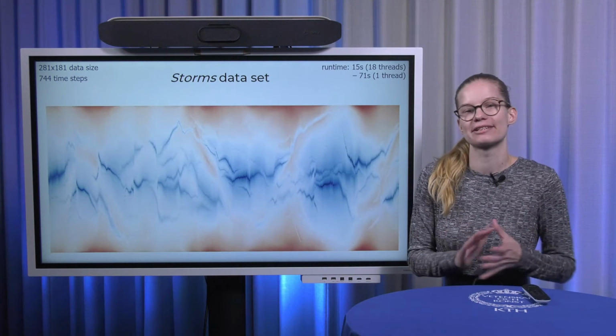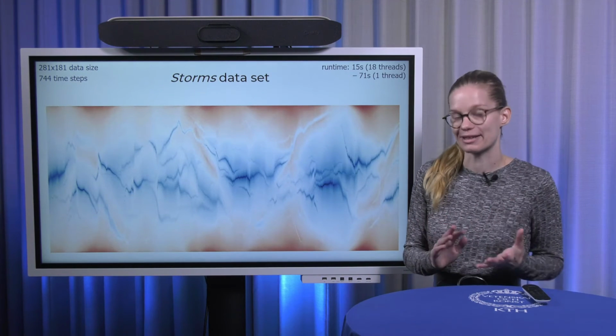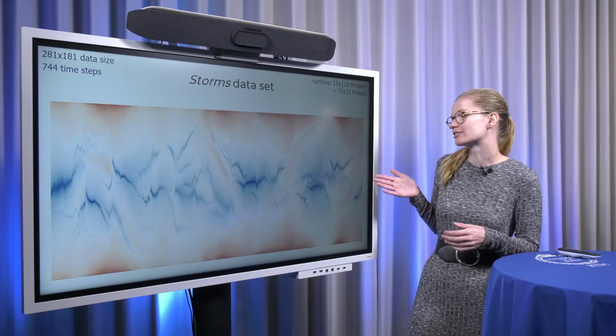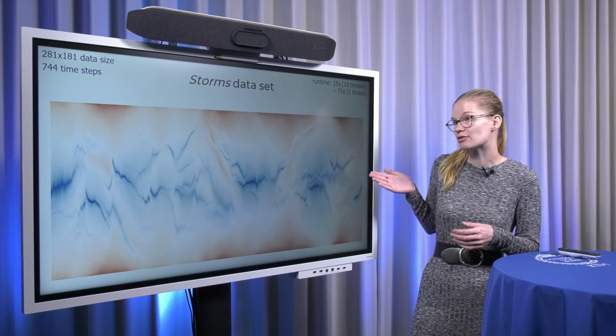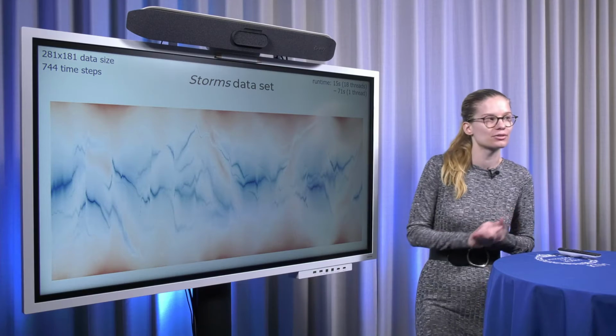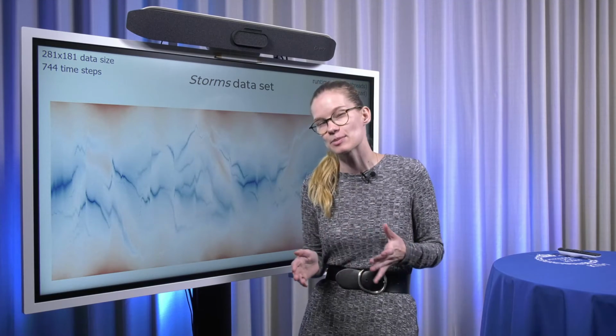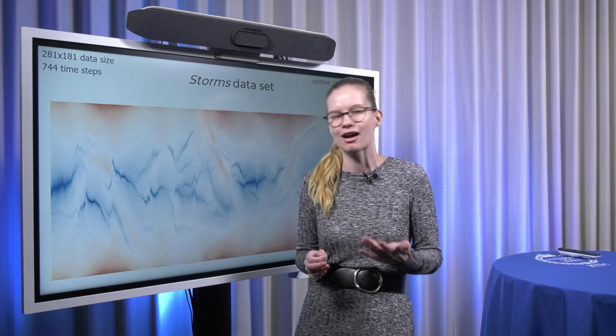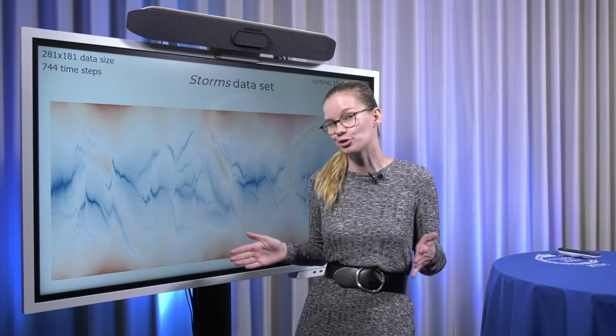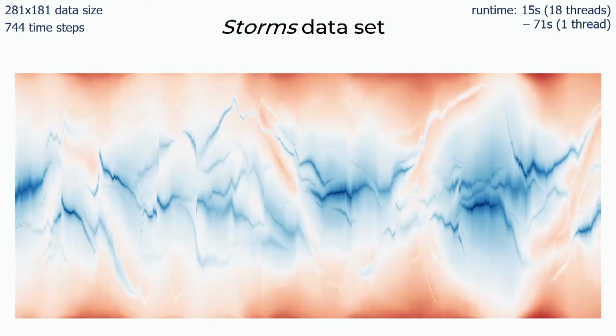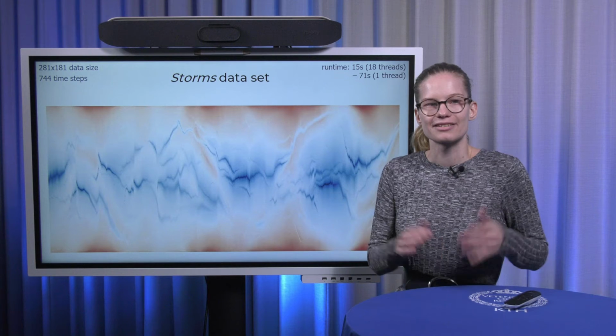But let's look at the results on a few more complex data sets. This is the result on the data set that I showed you in the very beginning. It has 281 times 181 samples in space. That is essentially a half-degree sampling of Europe. And then it covers an entire month, sampled every hour, which gives us 744 time steps.